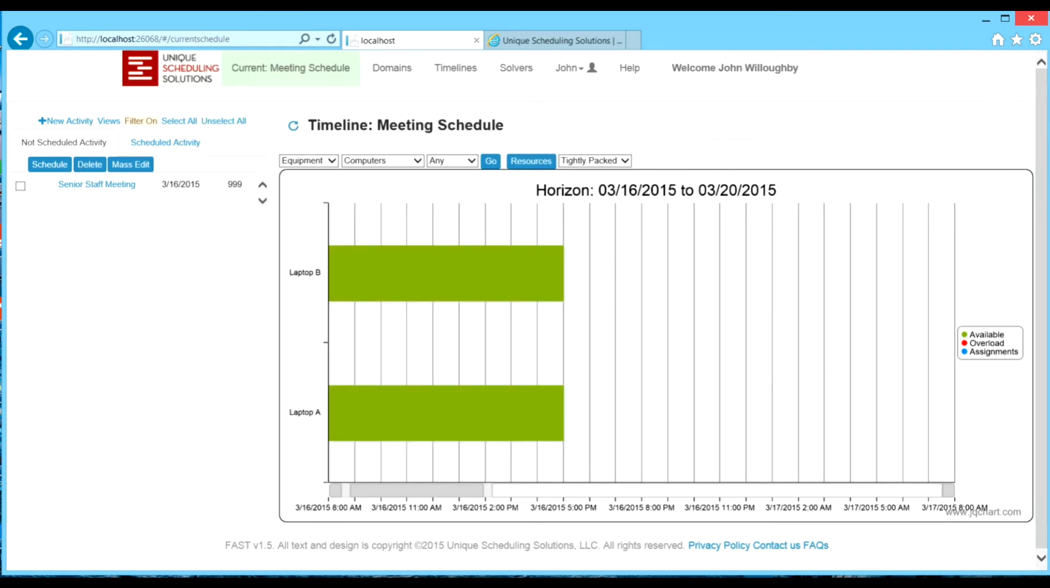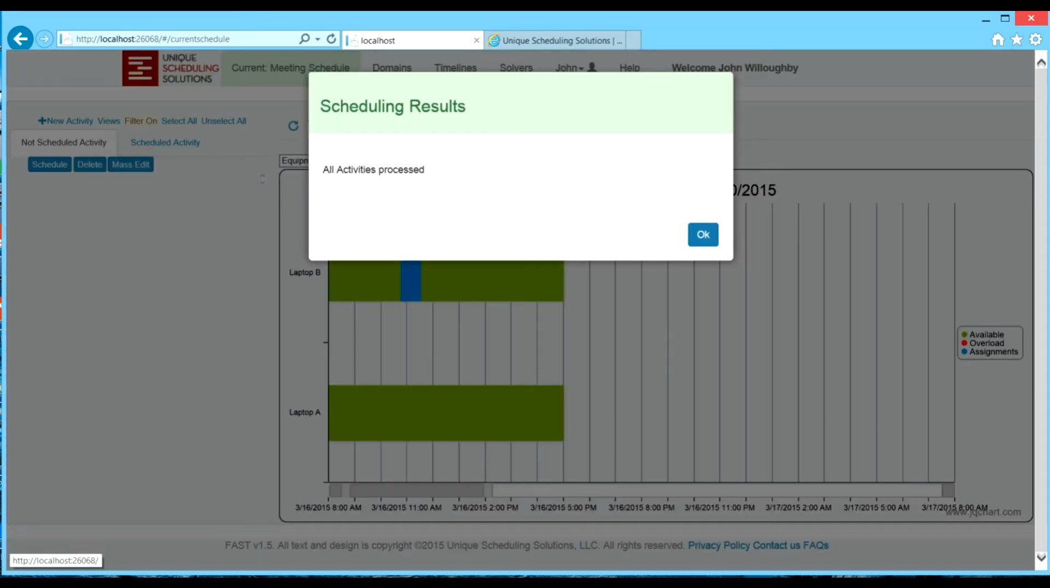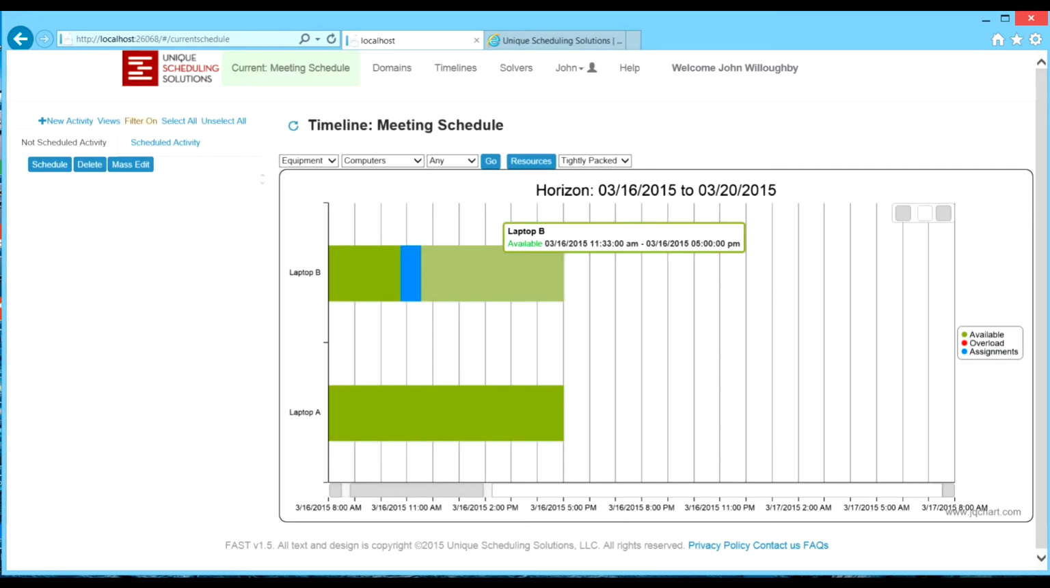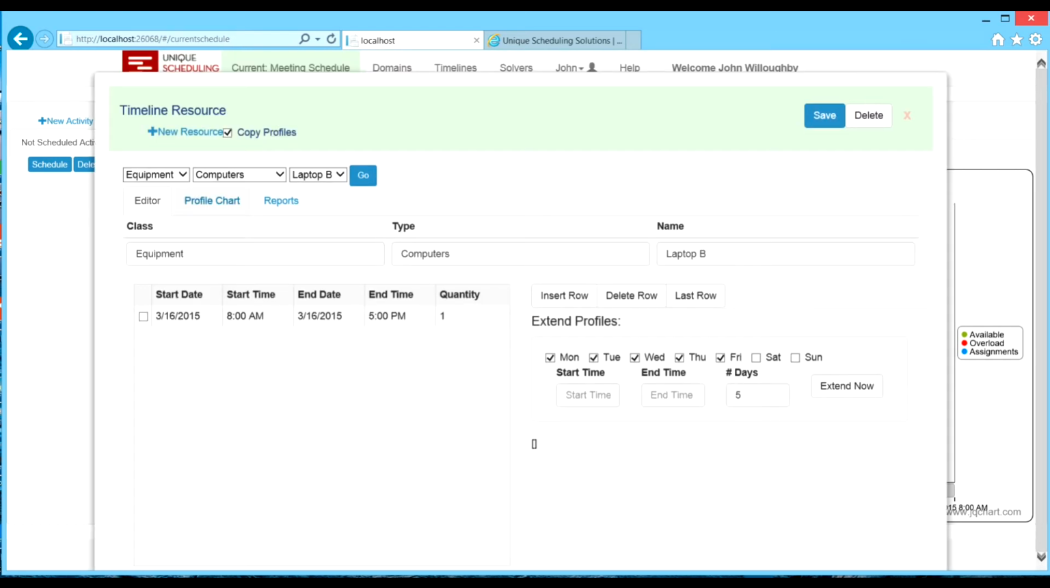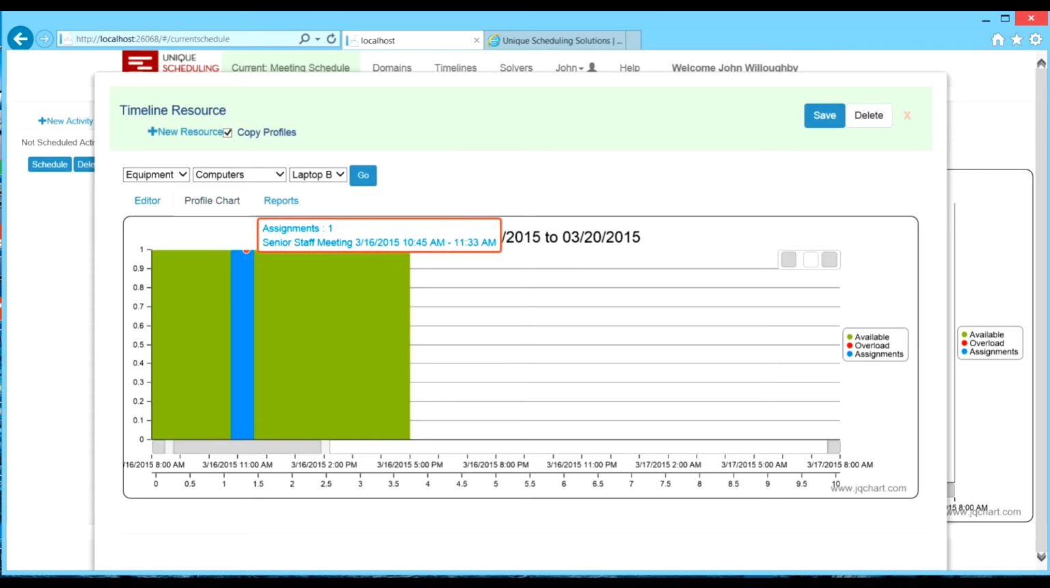Let's look at the resource usage profile now. Most scheduling systems assume that all resources are used for the entire duration of the activity. The FAST system does not have this limitation. You can specify as many on and off intervals within the activity as you wish.